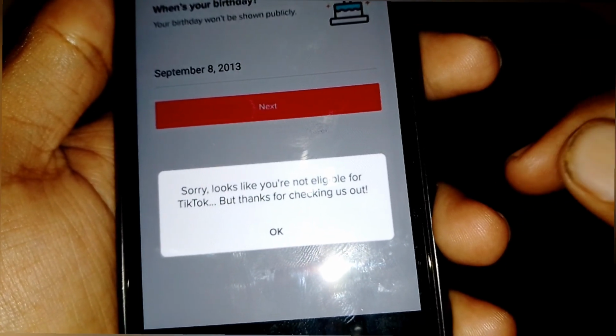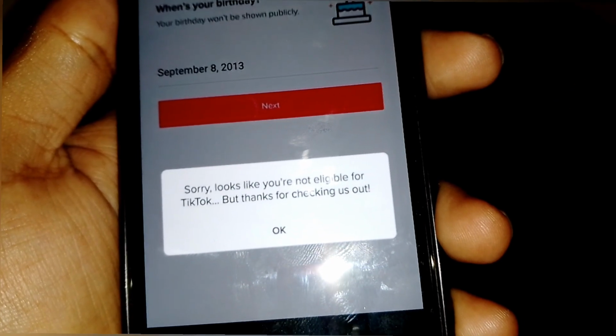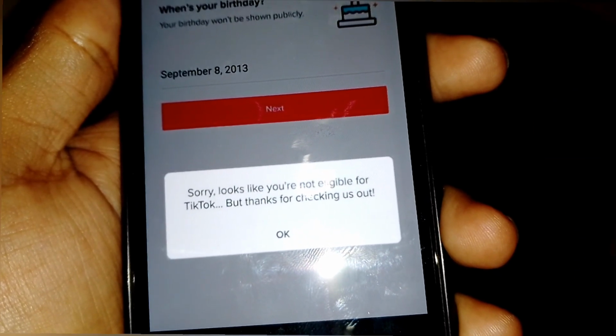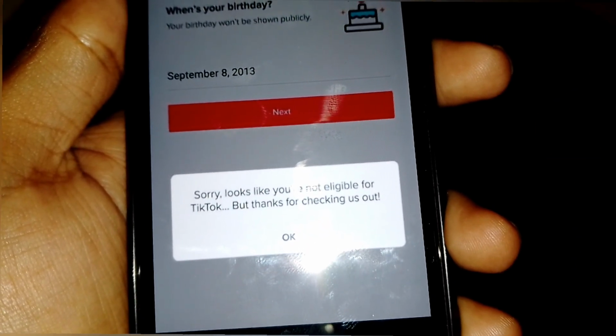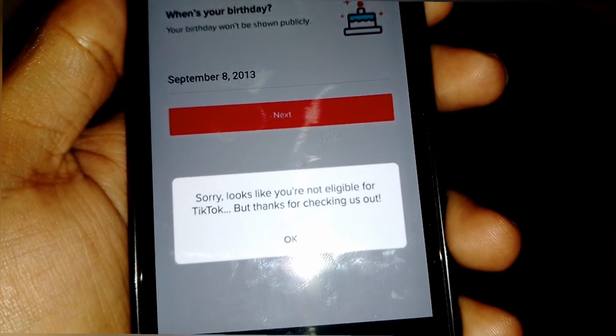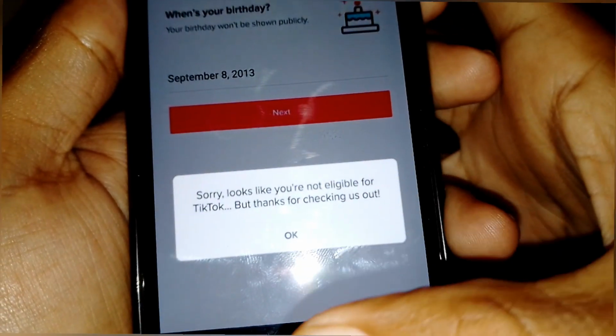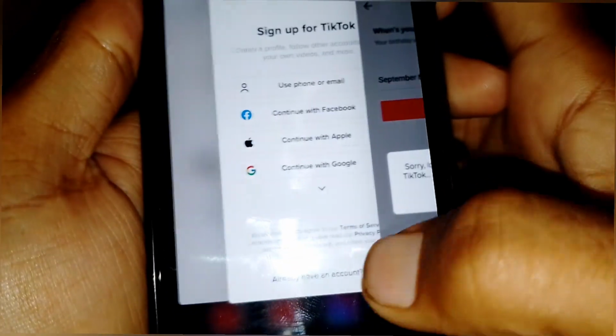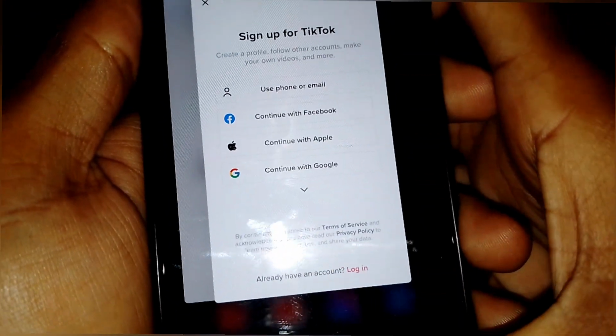And if you have selected your date of birth above 13 years and it's showing this type of error, then what you need to do is simply delete some accounts from your device, and after that you have to put your date of birth, and after that hopefully your problem will be fixed.